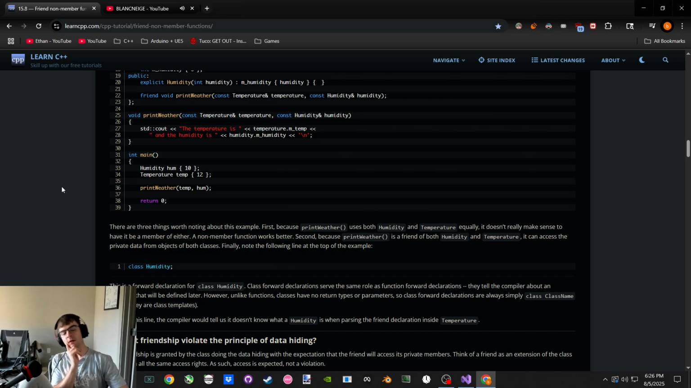Three things. One, because it uses both, a member of either wouldn't really make much sense. A non-member is good. Because it's a friend of both, it can access both. And finally, note the forward declaration of the class. And that's to tell the compiler about the identifier.